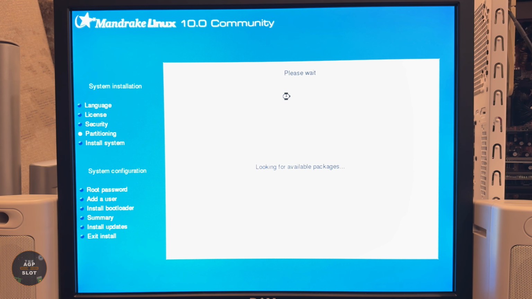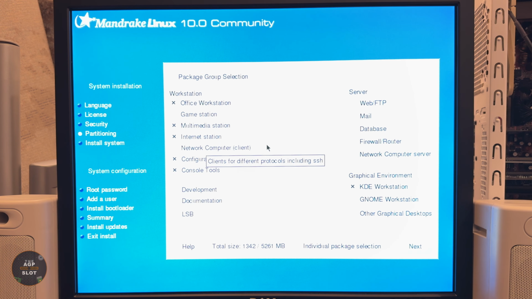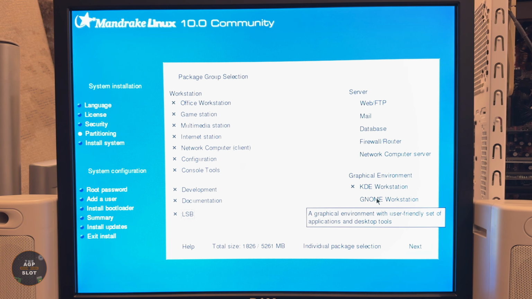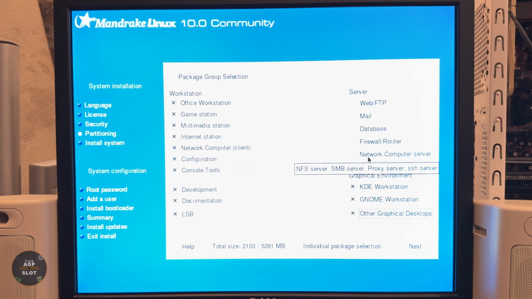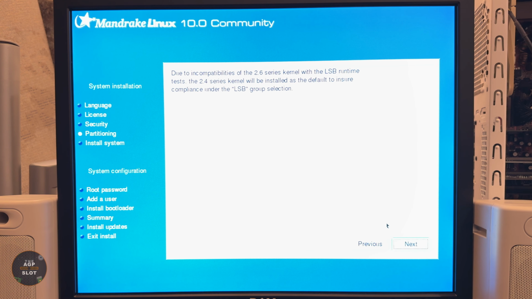That's okay. So if this goes by really fast, like it just did, we might have NForce support finally, because even that small partition would take like 2-3 minutes to format. And once again, we have a very similar setup here. I'll try and get as much stuff as possible, and we'll skip the server stuff. We'll do some individual stuff as well.